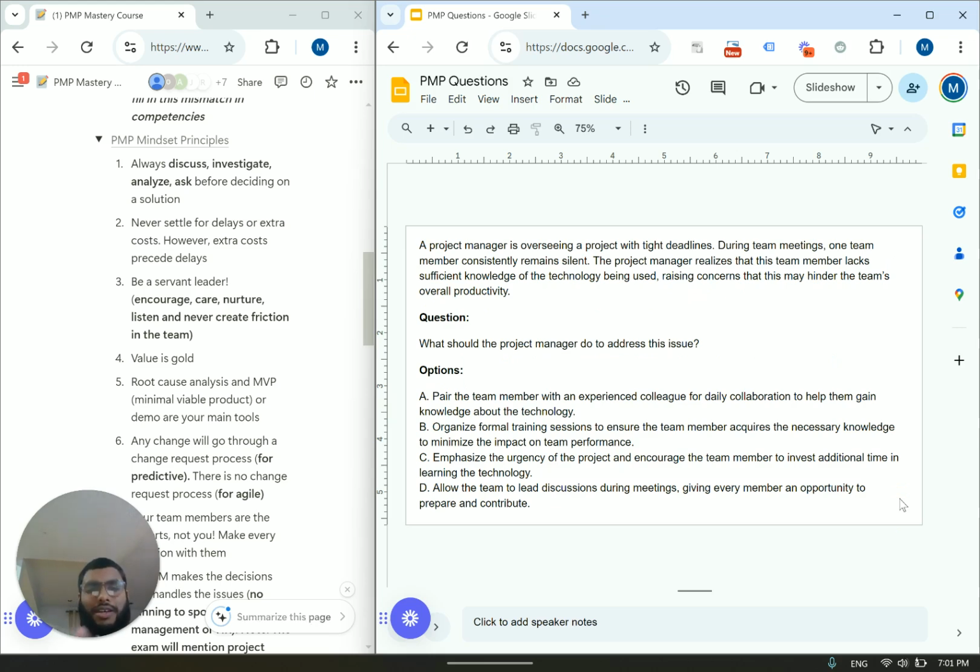All right, let's look at the options before we read the questions. Okay, let's have a little fun with this. Now, again, pause this, try to do it yourself, but let's just have a little fun with this. Pair the team member with an experienced colleague for daily collaboration to help them gain knowledge about the technology. Okay, so I can already understand that this question is about maybe a new team member that doesn't have that much knowledge and is not doing that well. What should we do? Pair the new team member with an experienced colleague for daily collaboration.